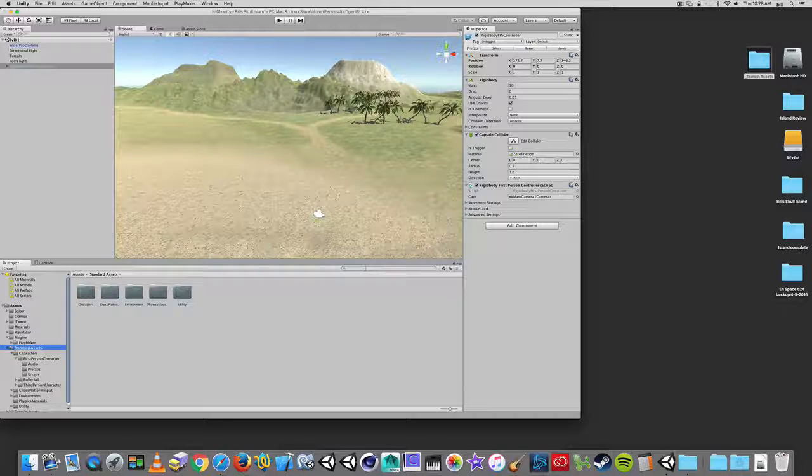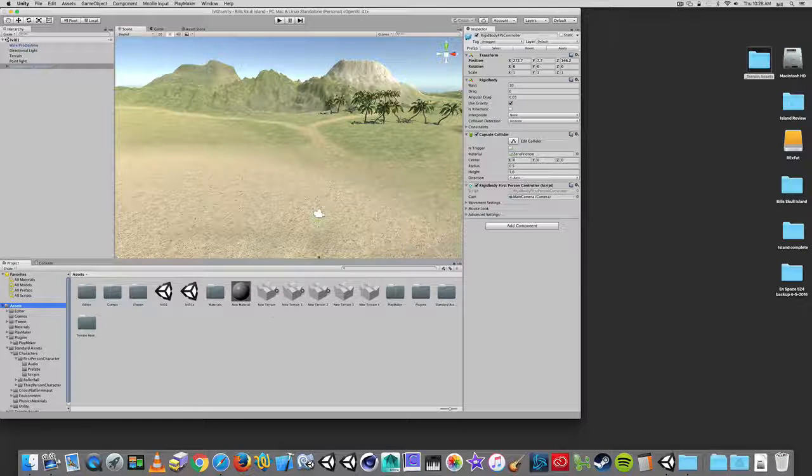In addition to that, you can always search for assets. There's a search field here in the project folder. And in this case, if I just type in FPS, it'll go find anything that references FPS in the title. So I'm going to go back out to my assets folder.